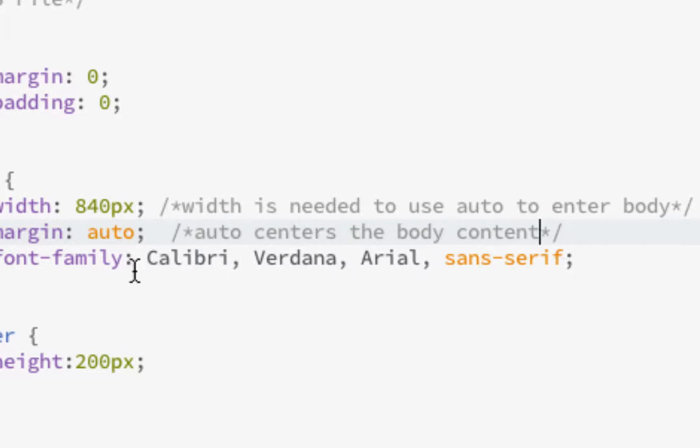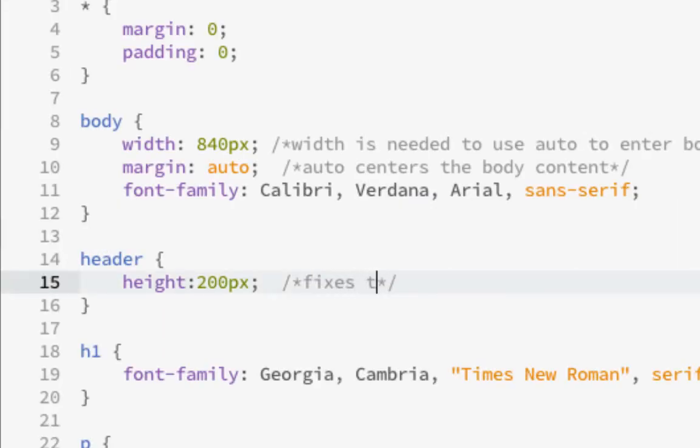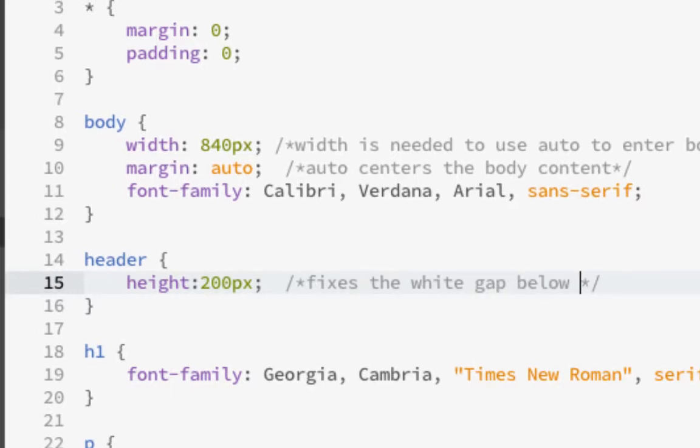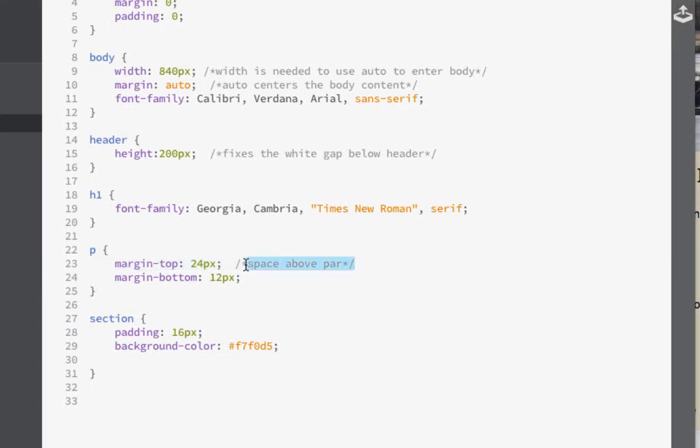Font family, I don't think I need any notes for that. And even here, I could write: fixes the white gap below header. Okay, that's what it did. It just fixed that white gap. That's the only reason we even put that there. Then copy this and put: space below. Then you have some notes, and you can look at your code and know what it's doing. So make sure you use this to create your own notes. You might not want to go look up web pages and look up all this. You could have it all right here.